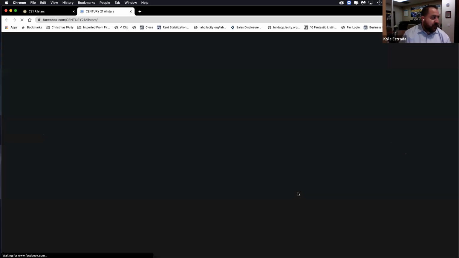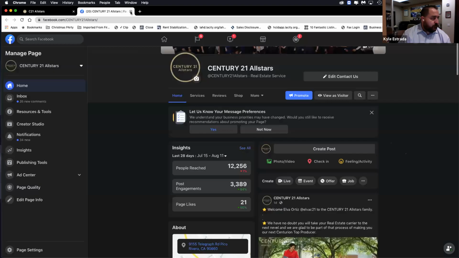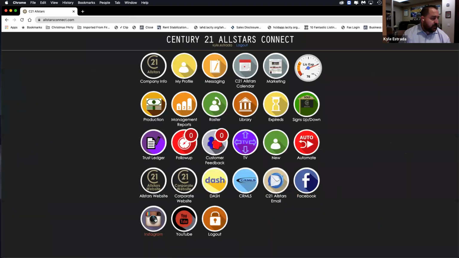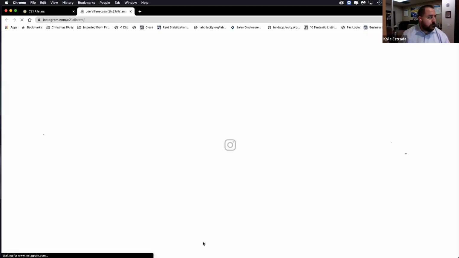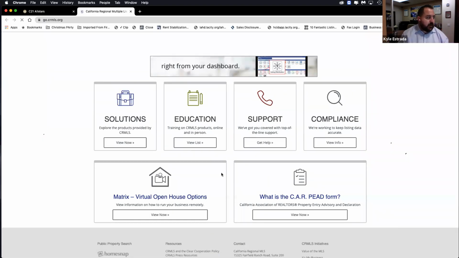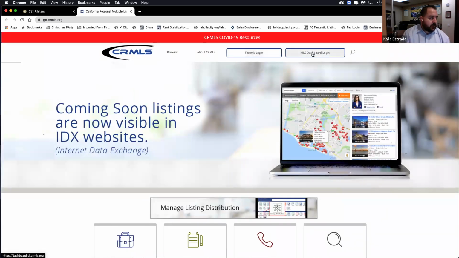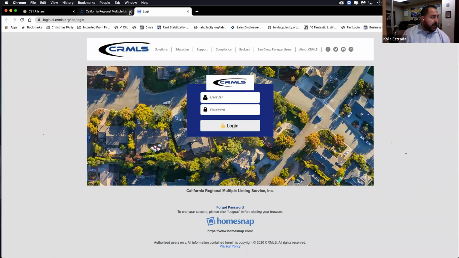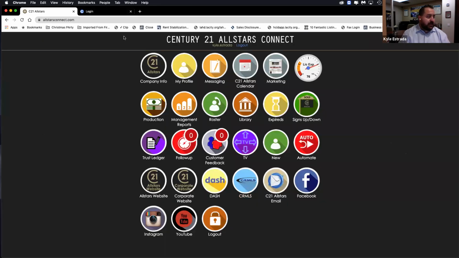This takes you to the company Facebook page. So it takes you right to the office Facebook page. This takes you to the company Instagram, right, which is under Joe's name. And if you want to go to CRMLS, this takes you to CRMLS, so you can go to the dashboard login. So again, it can be a starting point because it has access to all of those places. Okay, so questions about where you access things and how you find them?